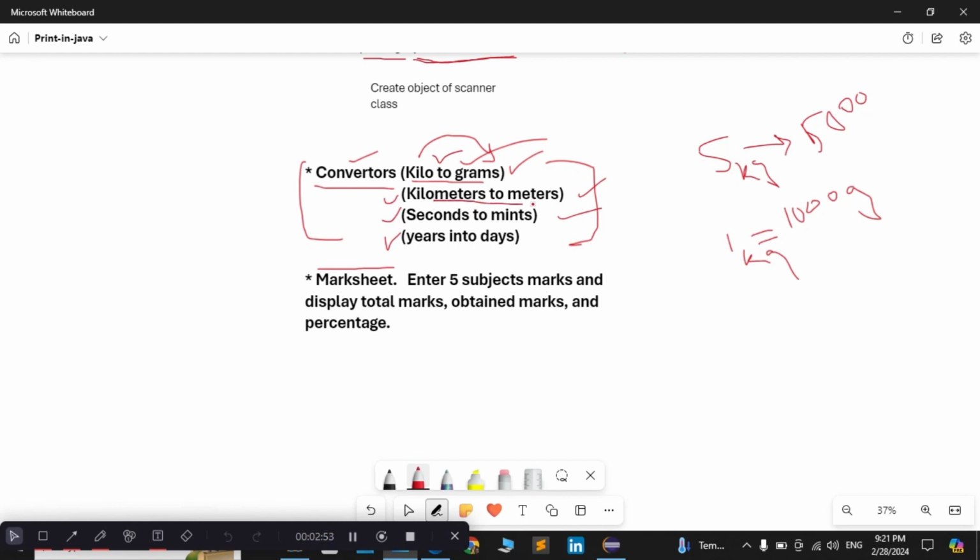The second thing we will do is kilometers to meters. It will be the same: we insert kilometers, like I have inserted 5 kilometers, which will be converted into meters. We also know that 1 kilometer is equal to 1,000 meters, so 5 kilometers is 5,000 meters. Similar to this, I will just directly upload the code of this converter.